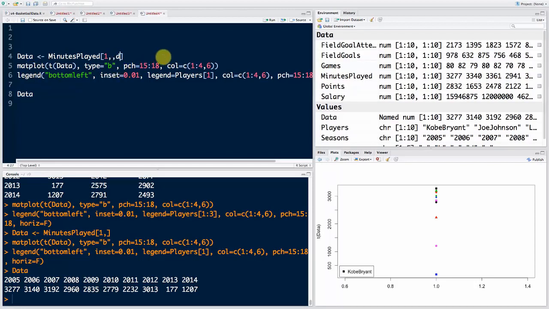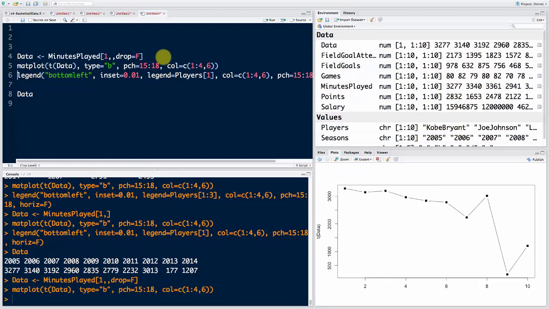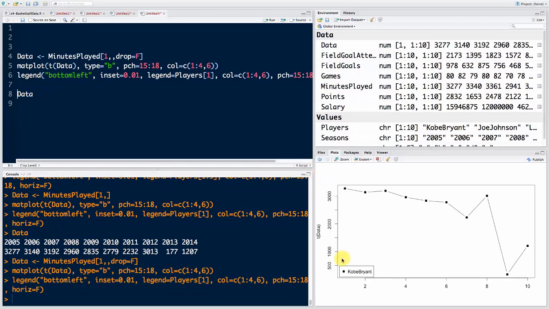So what we're going to do here is use our little sneaky trick. We'll say drop equals FALSE. And if we run this now, and we run matplot and legend, you can see that Kobe Bryant's minutes played are being represented properly. So there you go. That's a live example of why it's important to know about subsetting. It's also important to know how these square brackets work, what they return, and what exactly you want in a specific situation. In this situation, we wanted a matrix, so we used the drop equals FALSE tool.